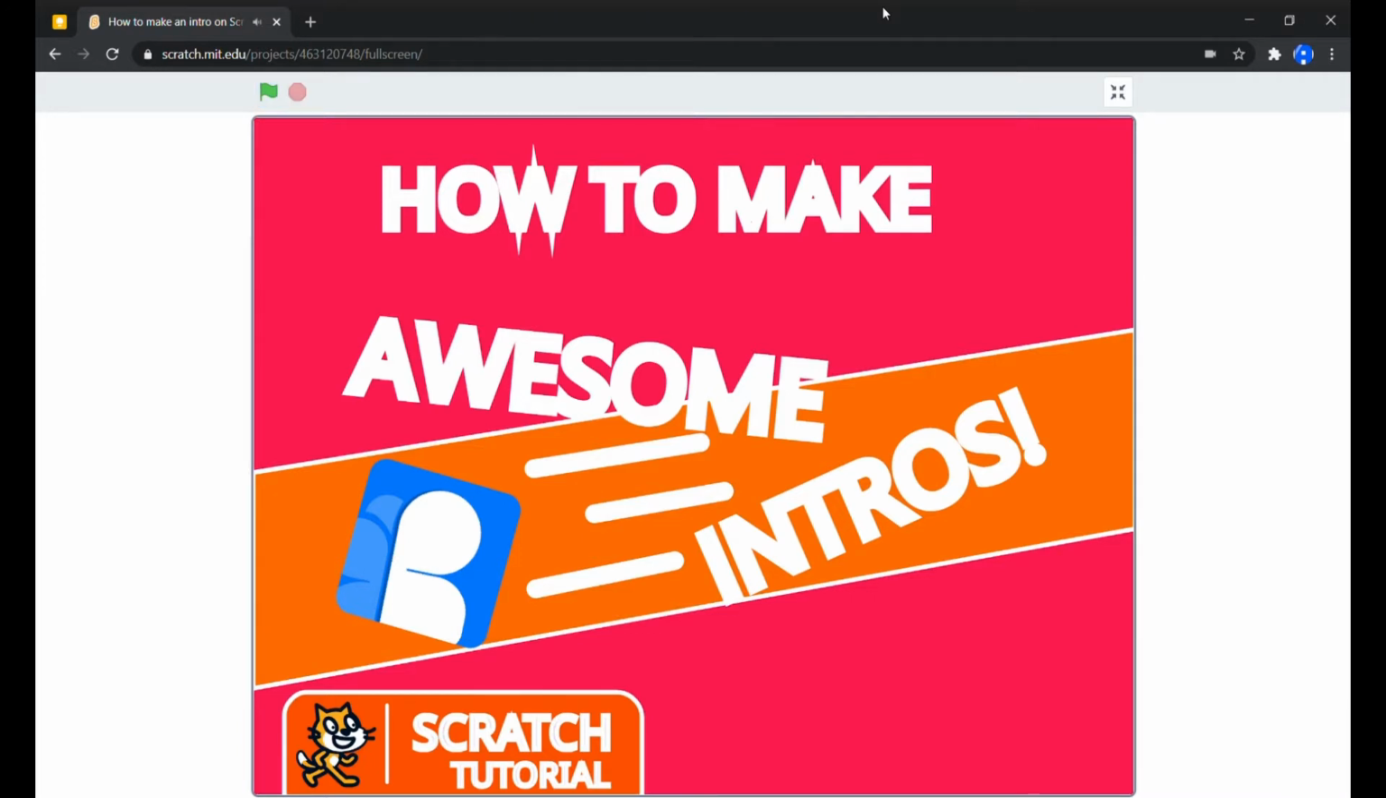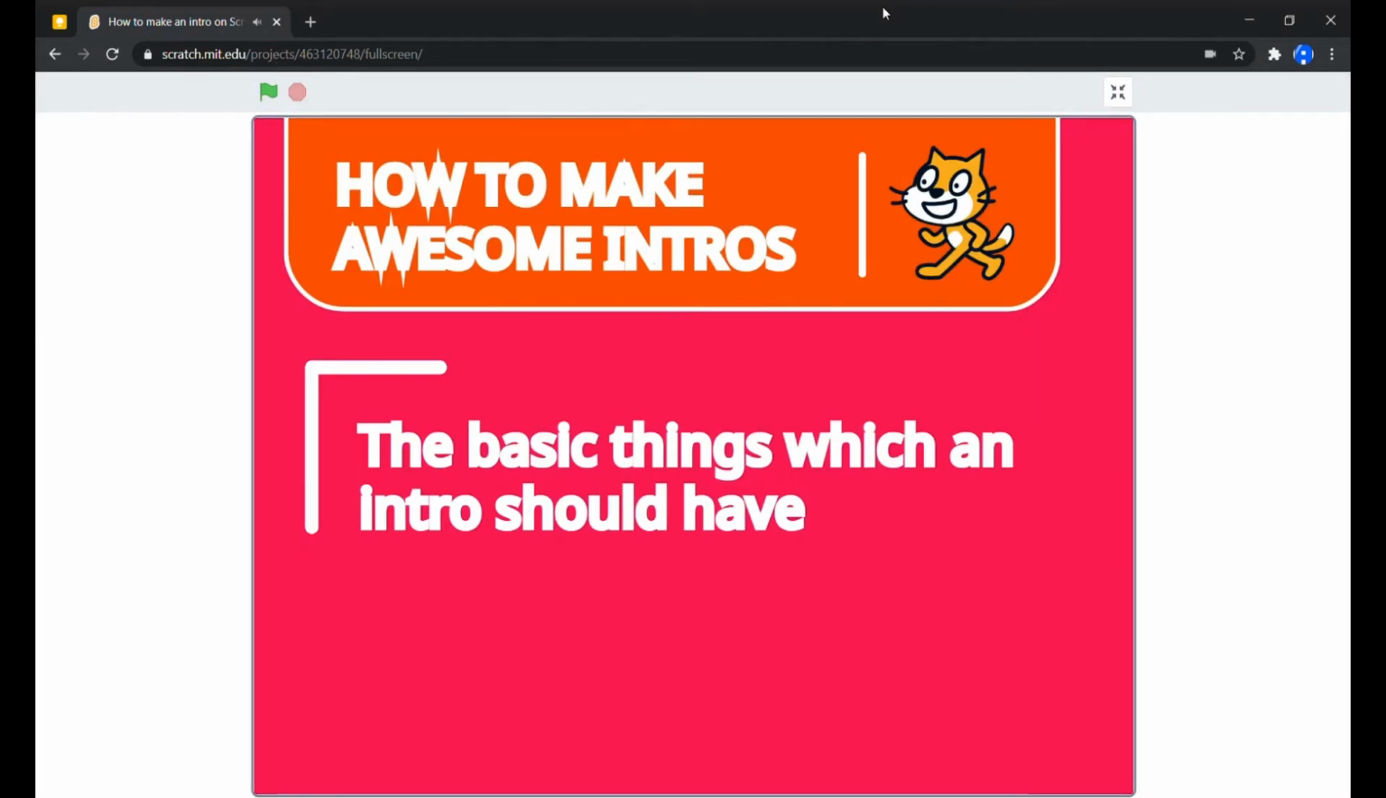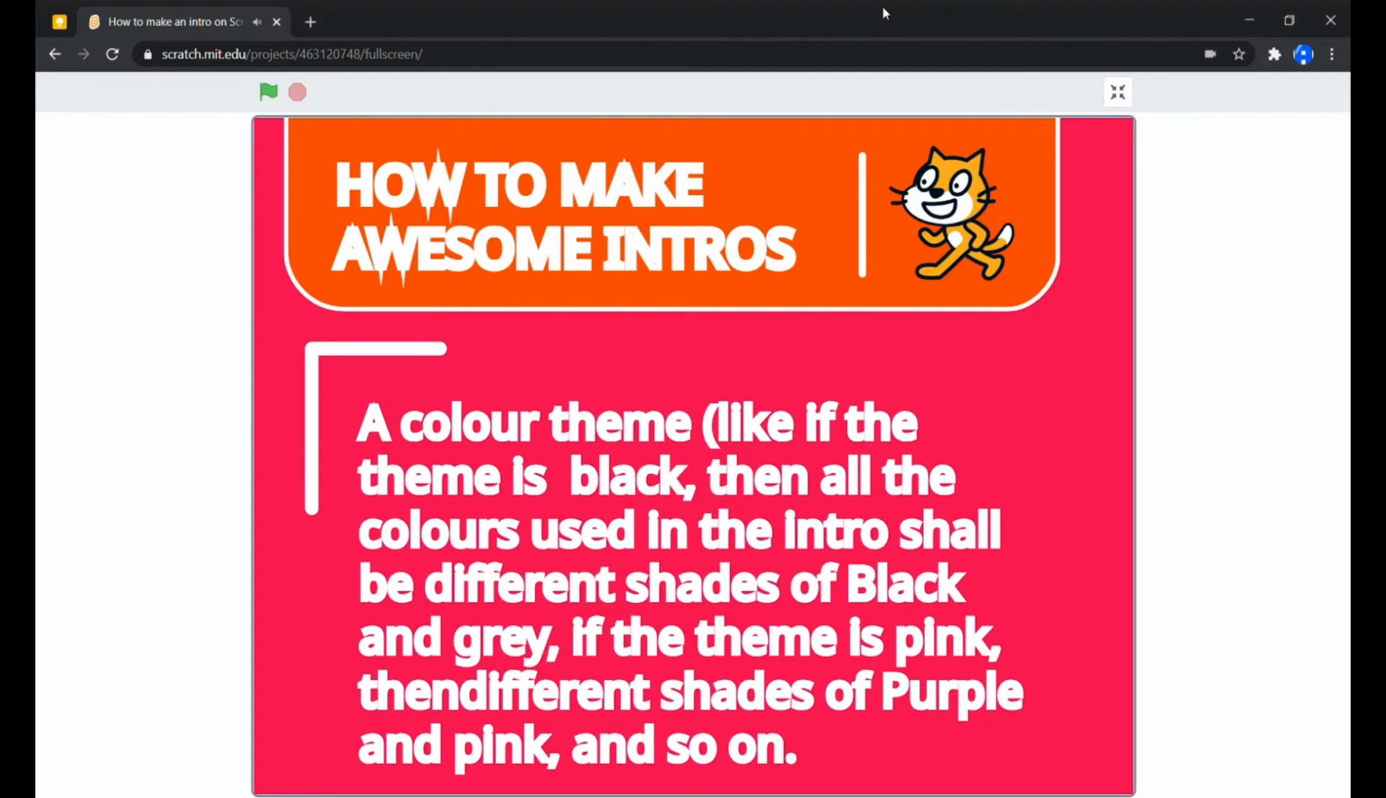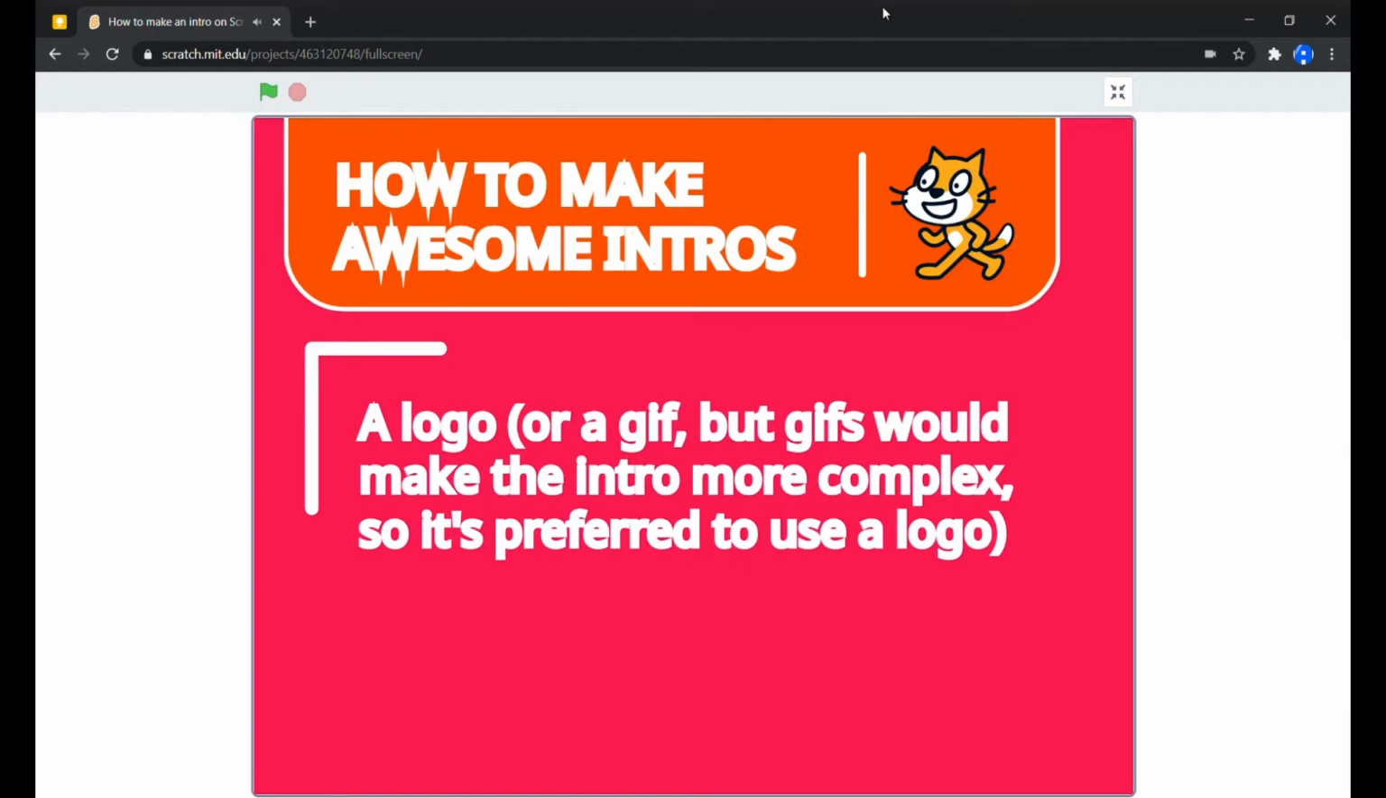Hello everyone! In today's tutorial, we'll be learning how to make an amazing intro. The basic things which an intro should have are a color theme, like if the theme is black, then all the colors used in the intro shall be different shades of black and gray. If the theme is pink, then different shades of purple and pink, and so on shall be used.